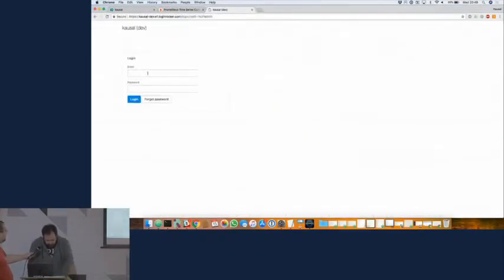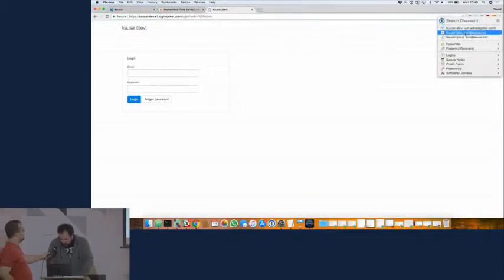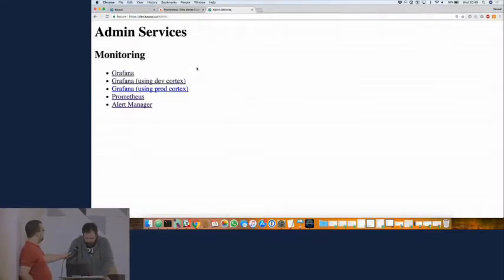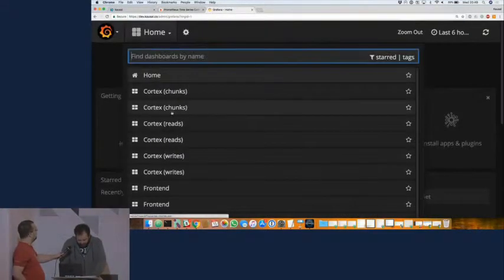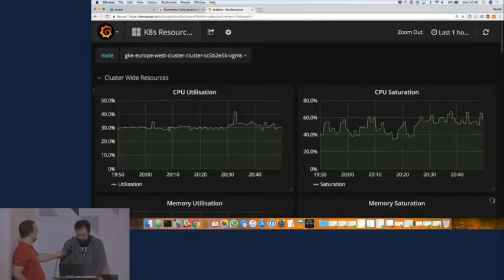There we go. So this is the dashboard I've been building. It's hosted on our Grafana, of course. Oh, I've logged out. Right then, Grafana, we'll go to Kubernetes resources. So this one is where I try and say utilization versus saturation for each of my resources.